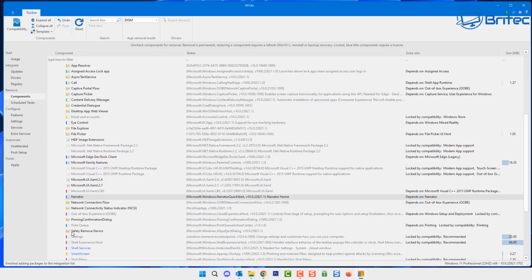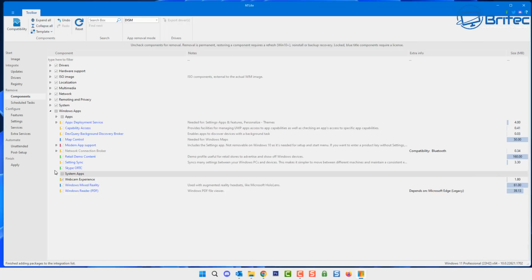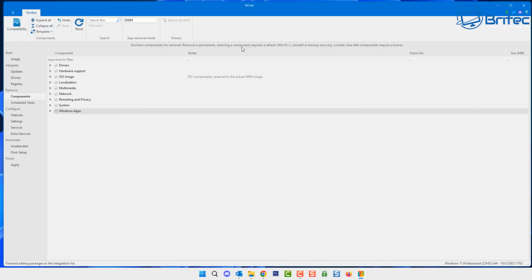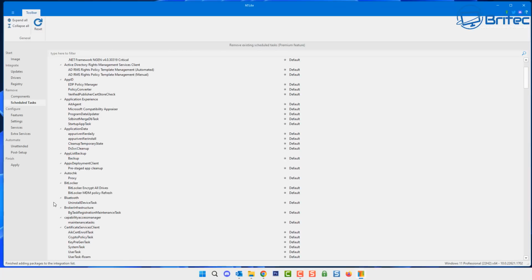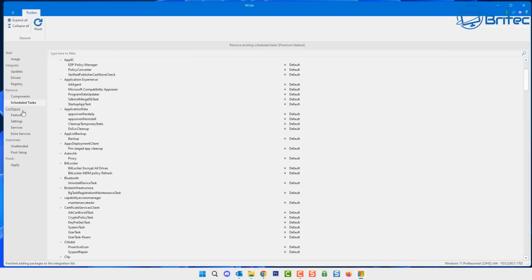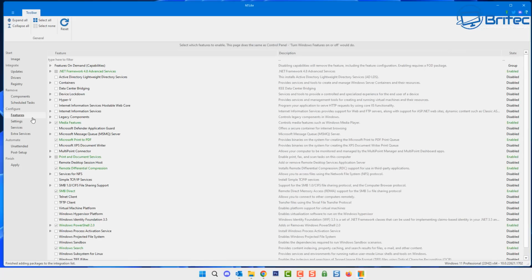So just leave this very minimal. You will still get a very good quality operating system once it's installed, with very little parts that are broken. Scheduled tasks, you can go in here. If you know what you're doing, you can tweak some of this stuff if you want to. Personally, I would leave this part alone and move on to the next section, which is features.